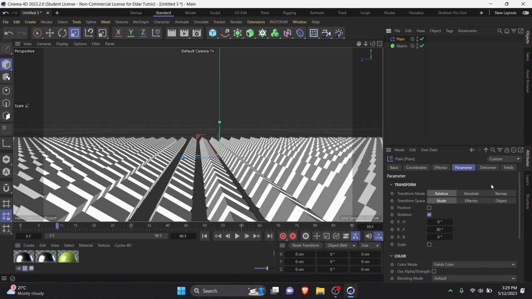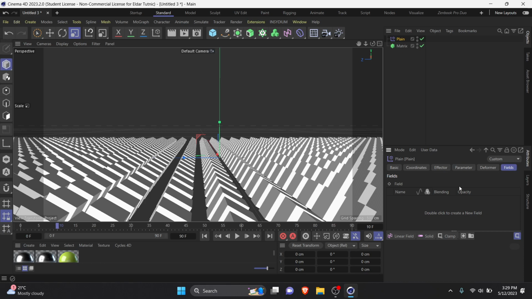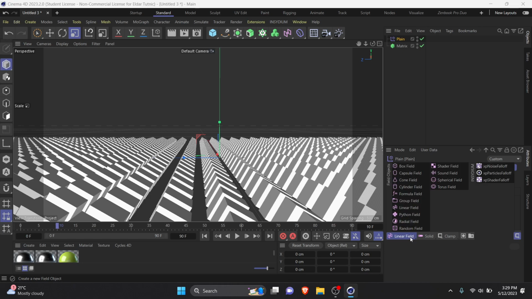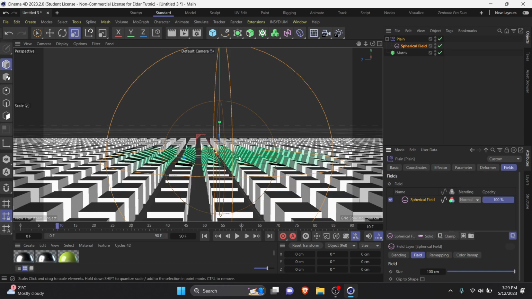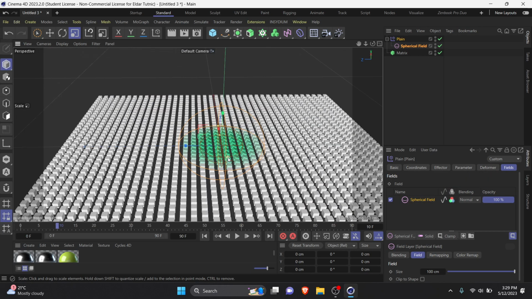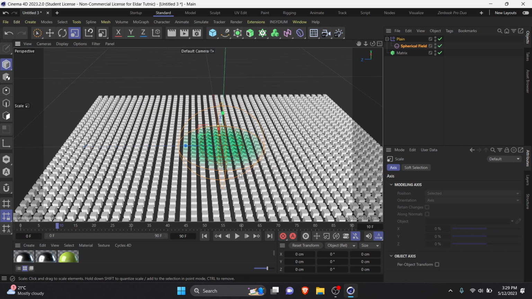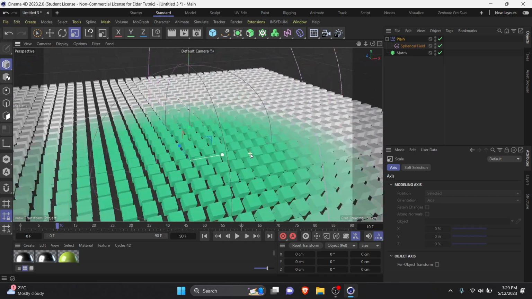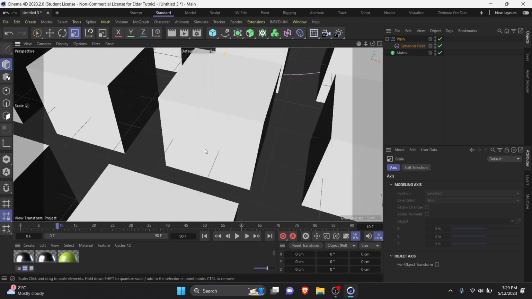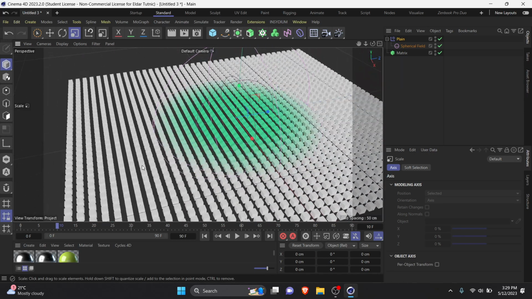When I click on plane, I have fields over there. We did this last time. I'm just repeating. When I click on fields and I click over here, hold down, and I go with the spherical field. Oh God, what happened now? We have a spherical field in the middle. Let me increase this. Now we have something which is in color. This is a different color from everything else. We have a green color over here. We have a white color over there. What's the meaning of the green color? It means that it has something applied on it.